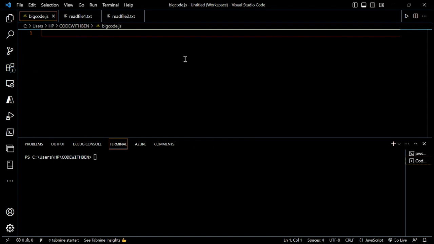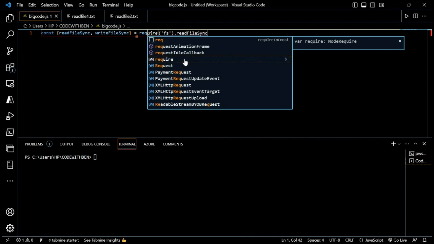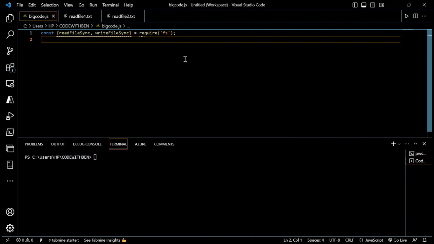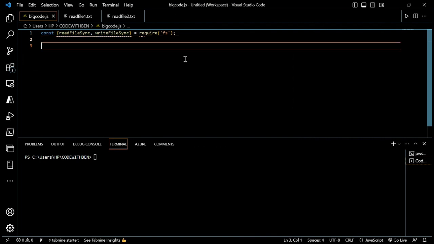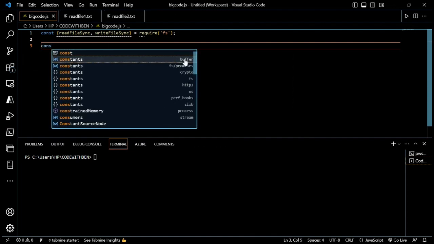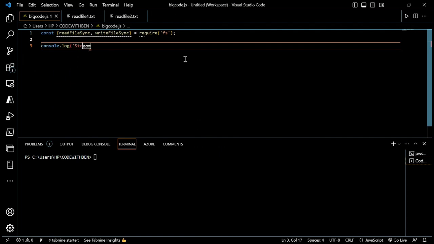Let's import the module. So we have const, readFileSync and writeFileSync, from require fs module. All right, so from here, let's create a text that will show when the function is run. Something like console.log that will just prompt us that our program is about to start. So, "starting".